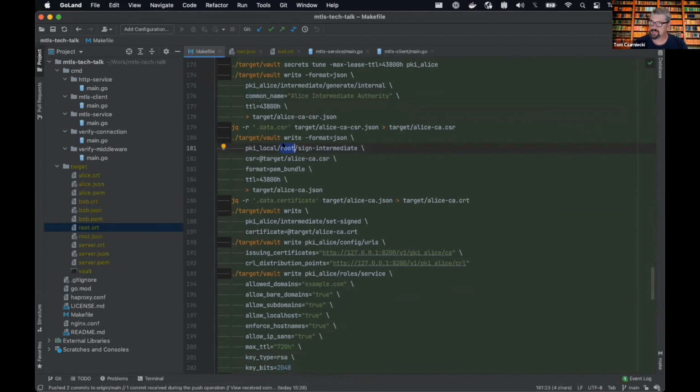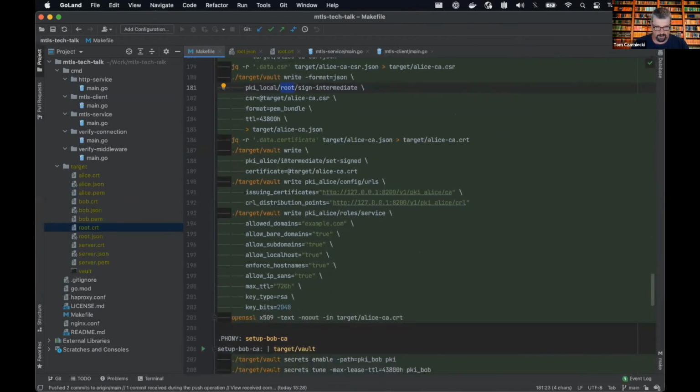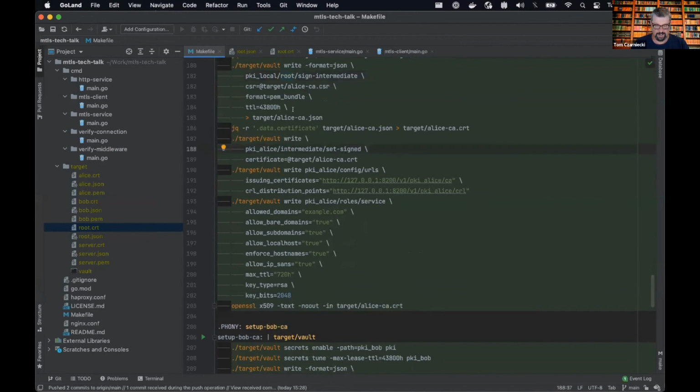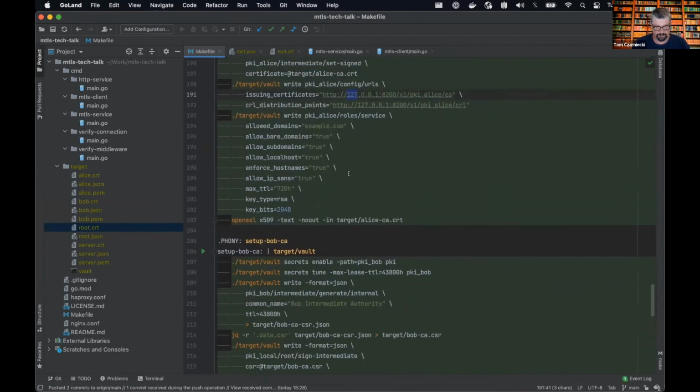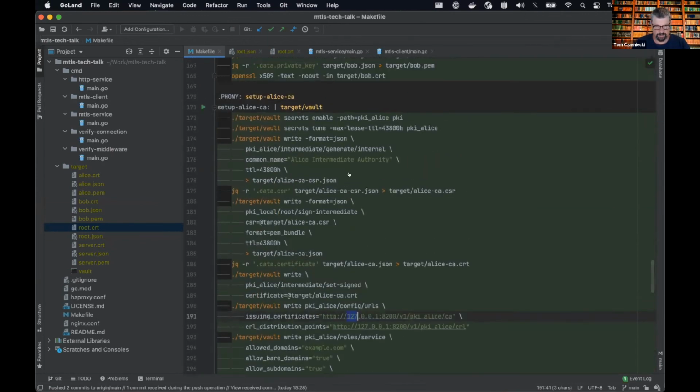In other words, this is where we create that level of trust that says this Alice intermediate certificate authority is not only able to generate certificates for itself, it can also generate them on behalf of our root certifying authority. We can then import that signed certificate back into Vault, configure it nicely, and set up all the things that the certifying authority is actually allowed to do. So let's do that. Set up Alice CA.